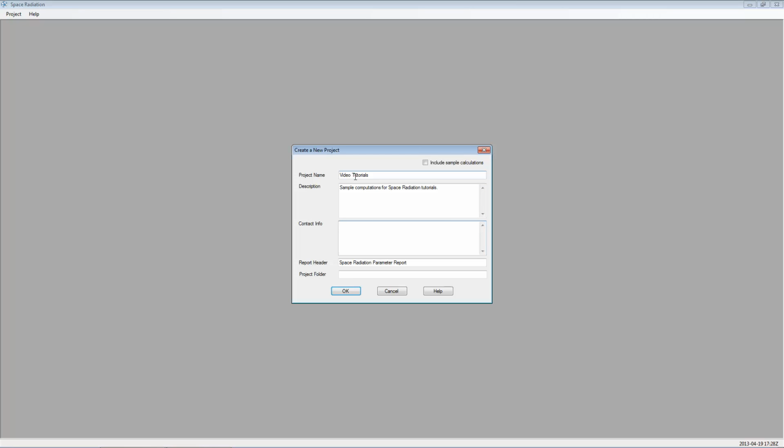Optional contact information, and optional report header. The project folder is created in Documents.